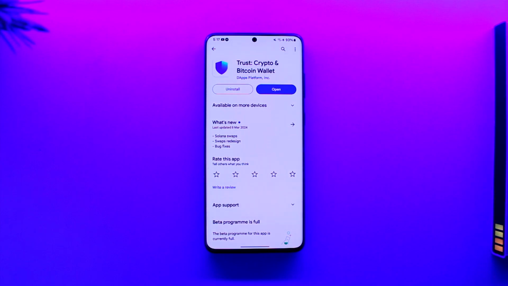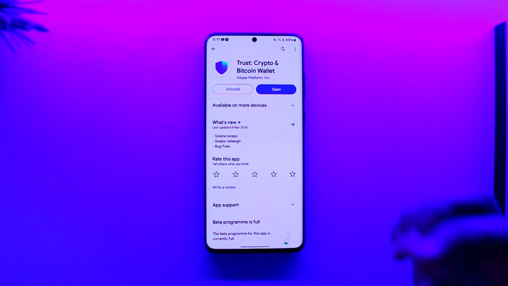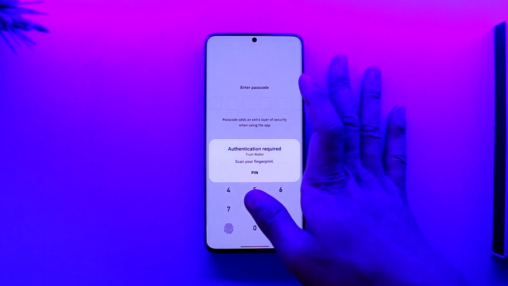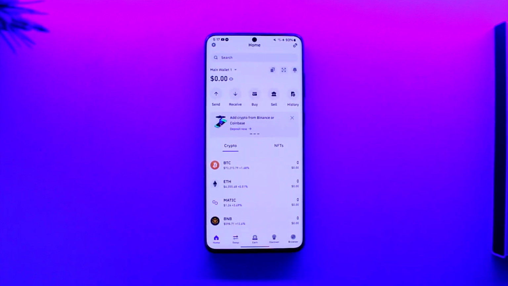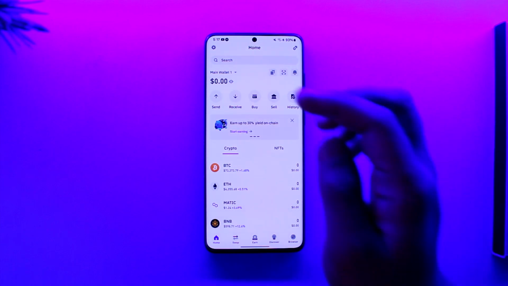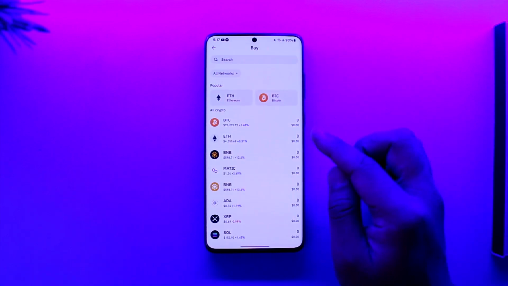In order to buy coin in Trust Wallet, it's actually quite simple to do. All you have to do is first of all launch the Trust Wallet application and make sure to sign into your account. Once you're signed in, you're going to see this type of interface. Then tap on the buy option from here.